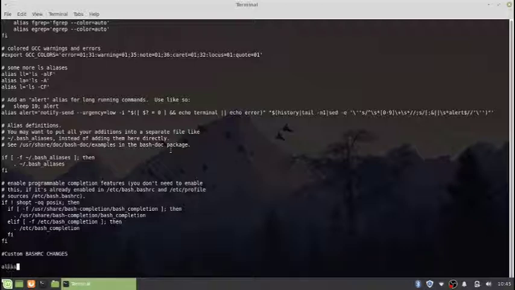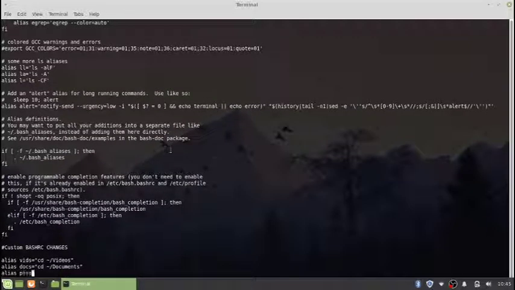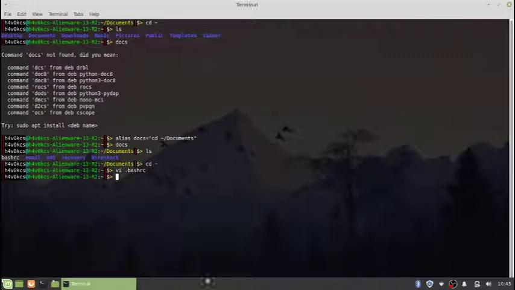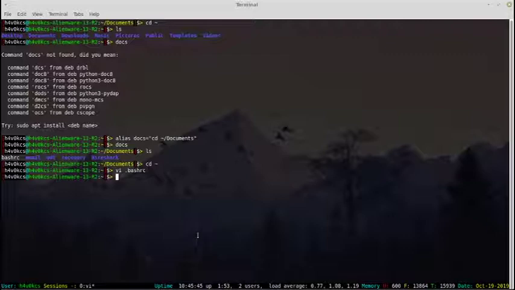Okay, and then what we'll do is we will type alias vids equals, and then the command we want to run. So cd tilde videos. Okay, alias docs equals cd tilde documents, and then alias pics equals cd tilde pictures, and alias, this is kind of a fun one, equals cd tilde, and pretty much any command that you can run in the terminal. I'm going to close that out. You can run from an alias.